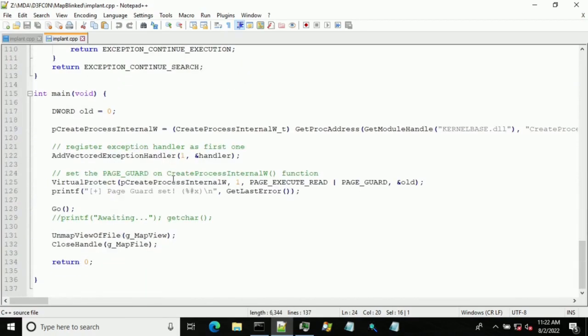And in the original technique, Ninjasploit was actually hooking the create process internal function, which is called by create process. The hooking technique I'm using here is utilizing page guards. It has its drawbacks, but just for this example, I'm going to use that one.